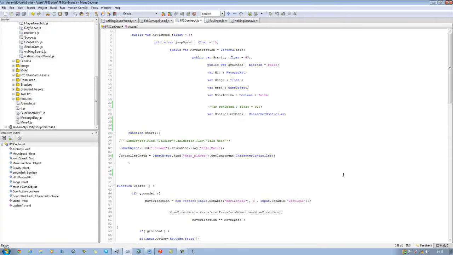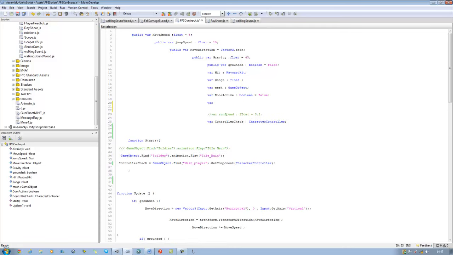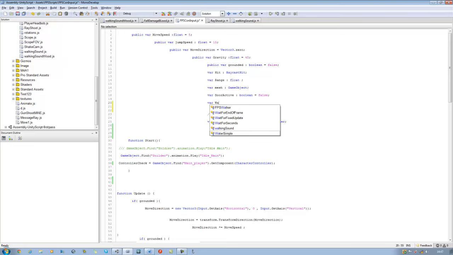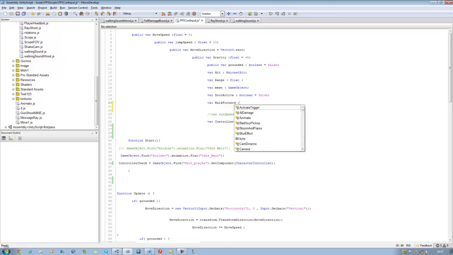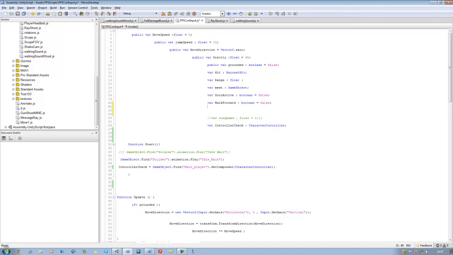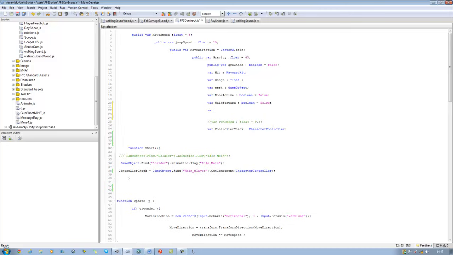Okay, I deleted the things that you guys don't need to know about right now, so let's start declaring some variables we need, and I'll start explaining them once we get into the scripting part. The first one we're going to need is var walkForward, of type boolean, and by default I'm going to set it to false. The next one's going to be var runForward, type boolean again, equals false.